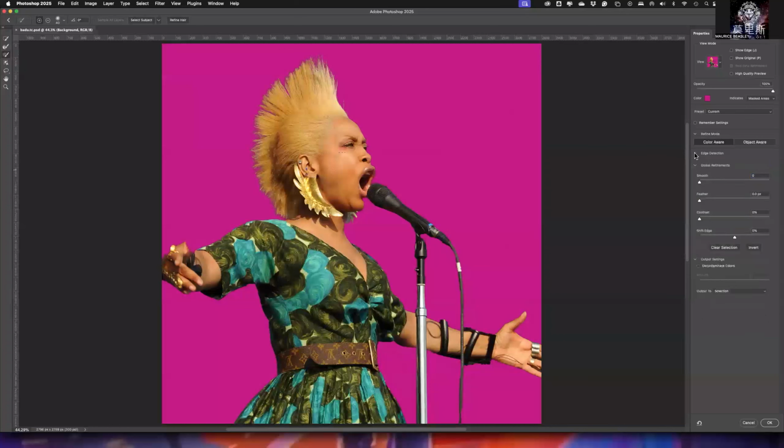So instead, you go to global refinements, which is what edge detection is doing, but you're separating out each individual setting. So that way you can do your own little custom thing. So here's how this works: Smooth, Feather, Contrast, and Shift Edge. I'm going to start with Smooth here.